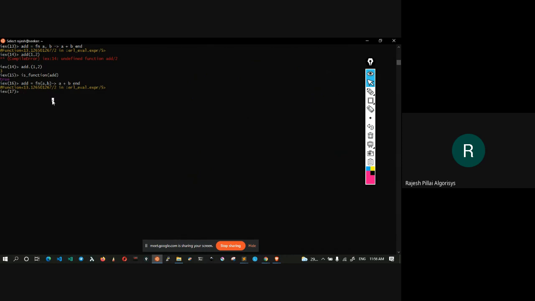You can also verify our add function takes arity of 2, right? You know what is arity? Can anyone tell me what is arity? Number of arguments. Correct. So add function takes 2 arguments, right? I could verify that: is function add that has 2 arguments. It gives me true. But if I say is function add, do we have a function add with the one arity? False, because we don't have.